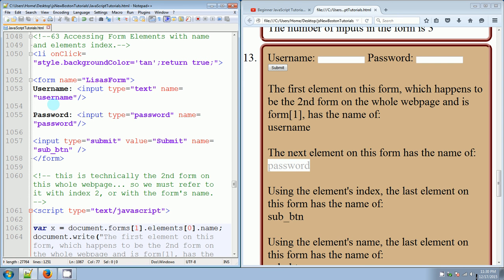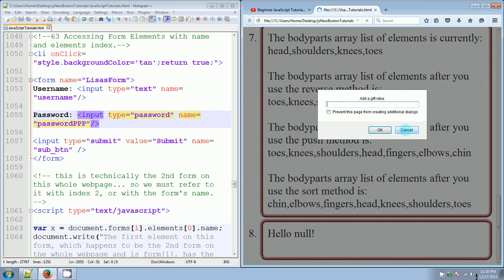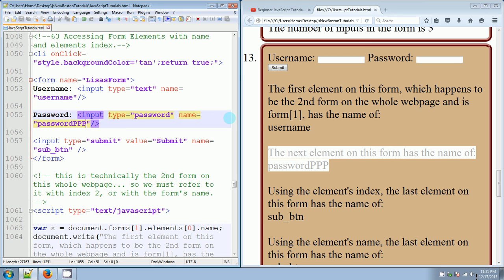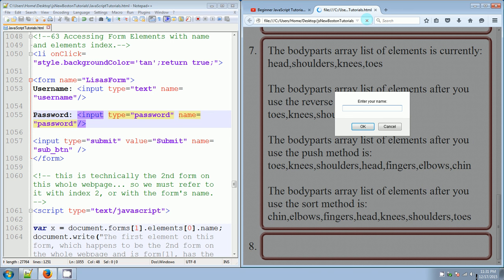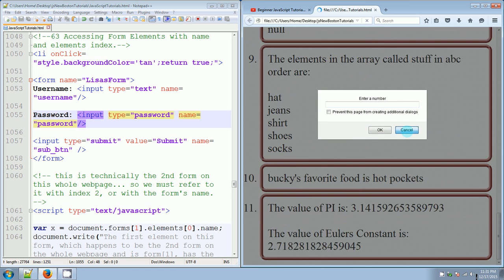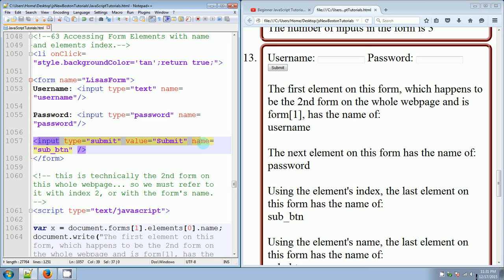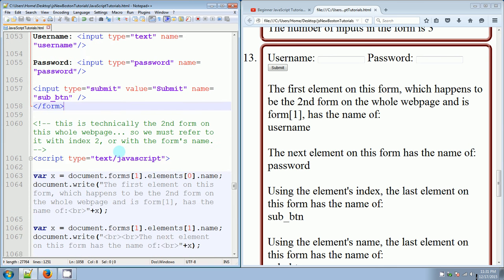Again, if I change the name of this password right here to password with a bunch of P's on the end, and I save it, and then I refresh the page and cancel out of all of these that we've already done, you see right here the next element on this form is the name of password PPP, because we have actually accessed the name, the hidden name of that particular element. Okay, I refreshed it, so I got to get out of all this junk again. And lastly, input type equals submit, value equals submit, name equals sub underscore button.